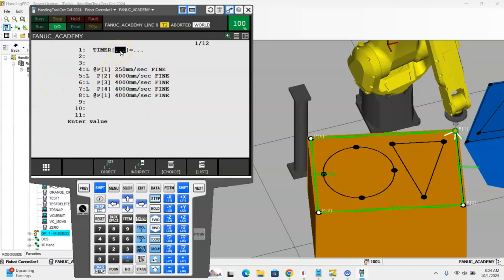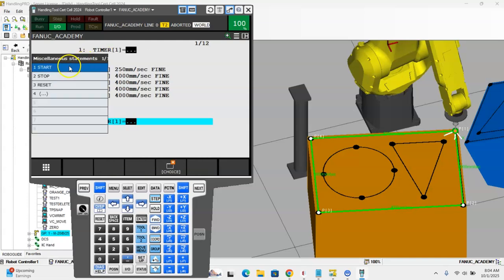And then we have 20 different timers that we can choose to put inside of here. And I'm just going to go ahead and use timer 1. And then I have 4 options here that I can do with my timer. So reset is going to reset it back to 0. Start will start the timer once the instruction is executed, and then stop would be it stops the timer once that instruction is executed.